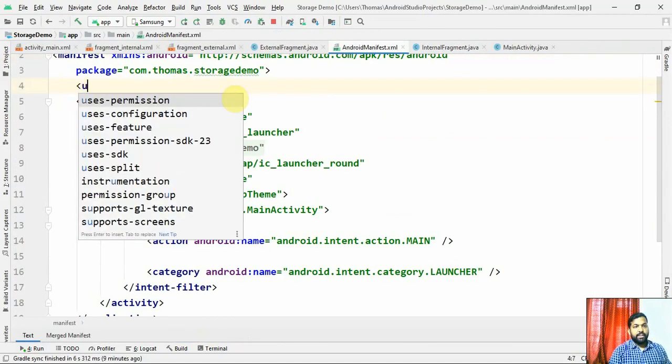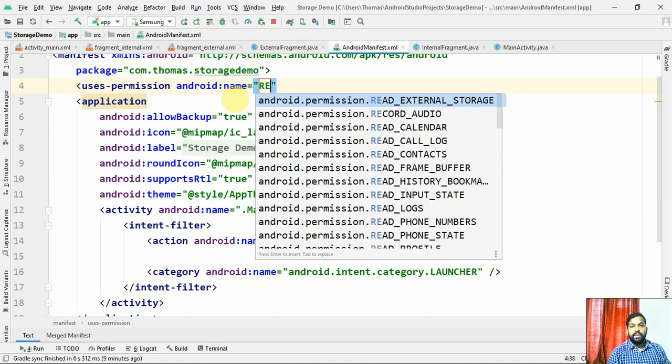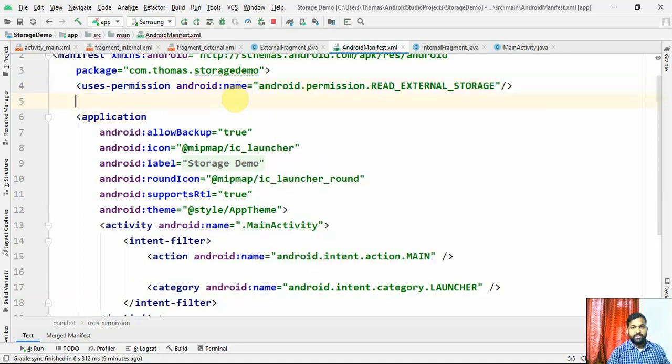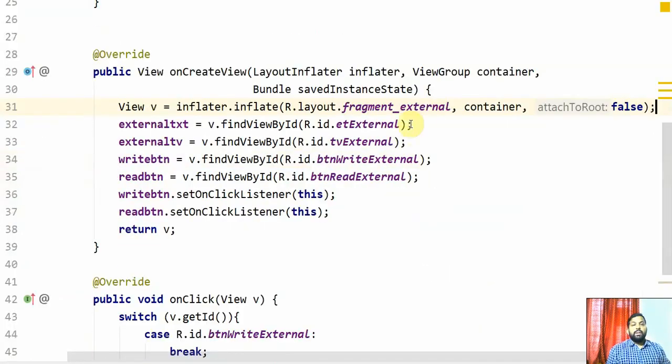Let's start with number 1, uses permission, read external storage. That's the first permission we are looking for. And the second permission is to write into external storage. Let's come to the external fragment class, and then we'll write the code to ask permissions.